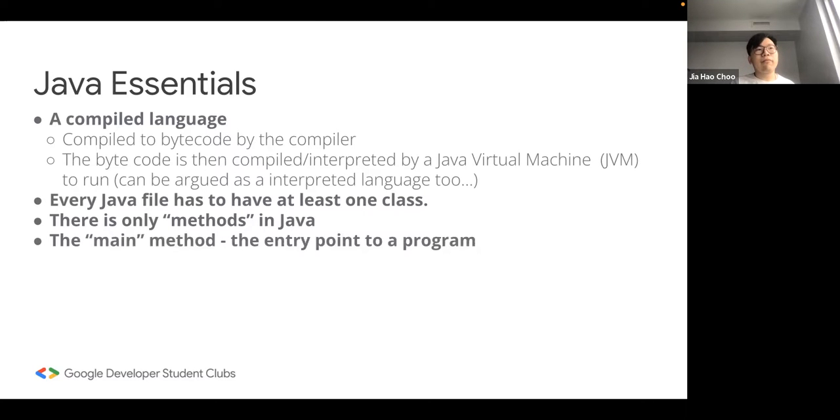When you're trying to run a Java program, the JVM will look for the main method, and that's the entry point to a program. If you don't have the main method in a Java file, you can't actually run the class or the file.